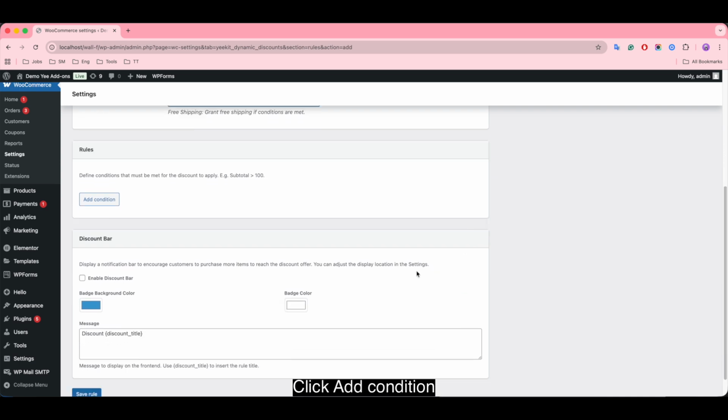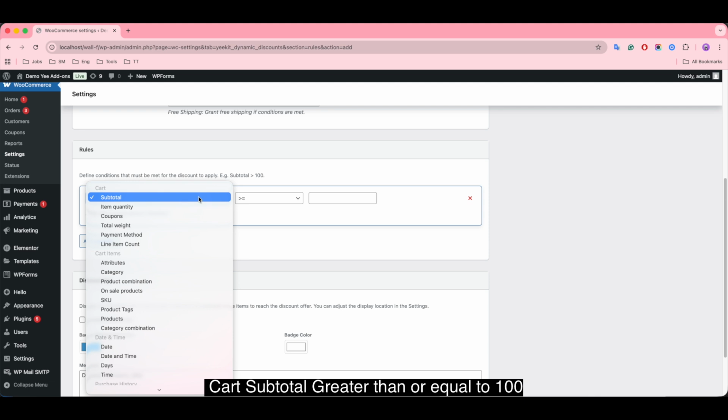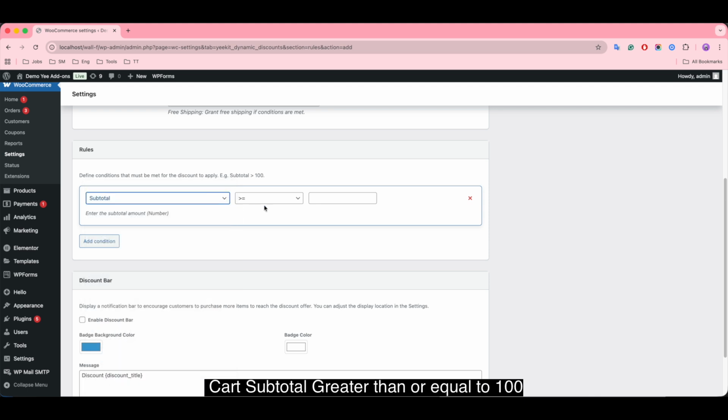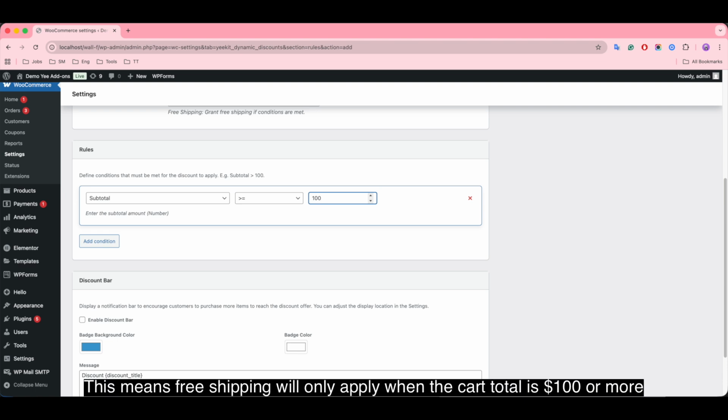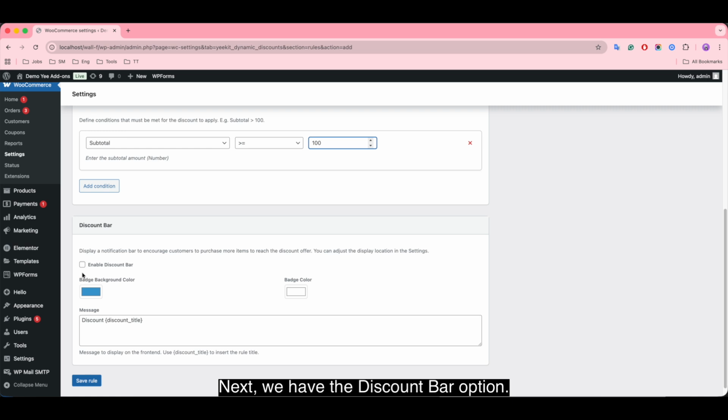Scroll down to the Rules section. Click Add Condition. Cart subtotal greater than or equal to 100. This means free shipping will only apply when the cart total is $100 or more. Next, we have the discount bar option that helps notify customers about the offer. Click Save Rule.